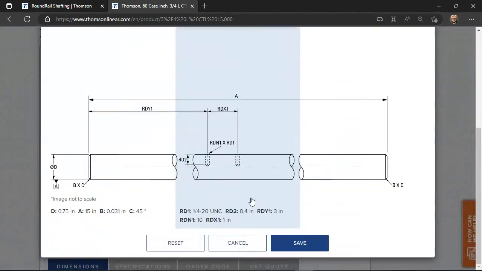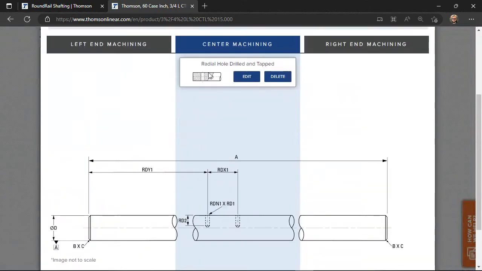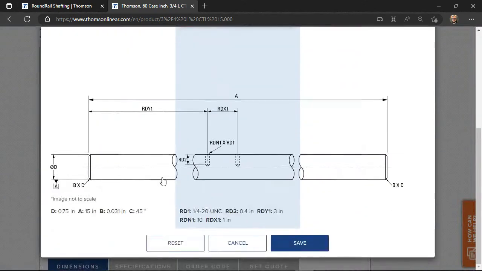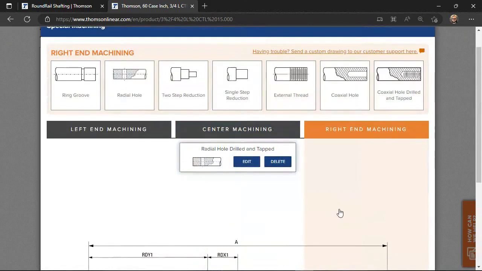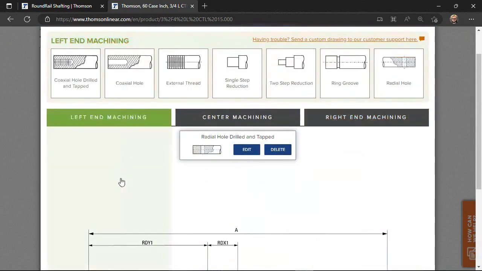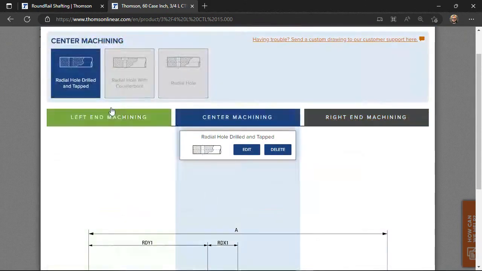All right, now our drawing has been updated. We see that we have these radial drilled and tapped holes along the length of the shaft, and all of the information is listed here. If I wanted to, I could also add machining on the right end or the left end as well. If we go back to the center, you'll see that the other two hole options are grayed out because you can only have one. They're not compatible.